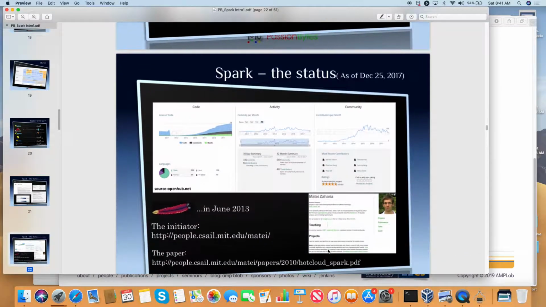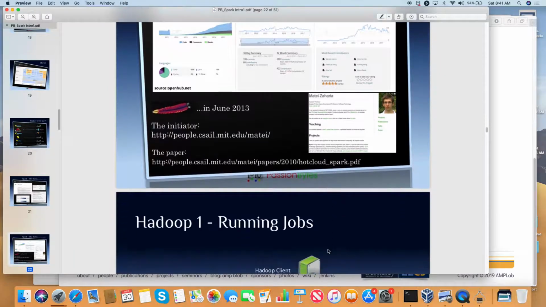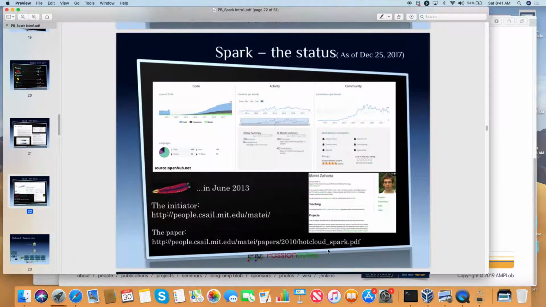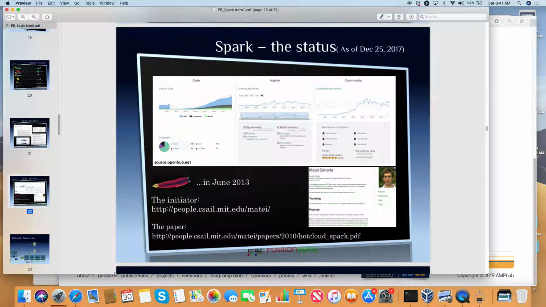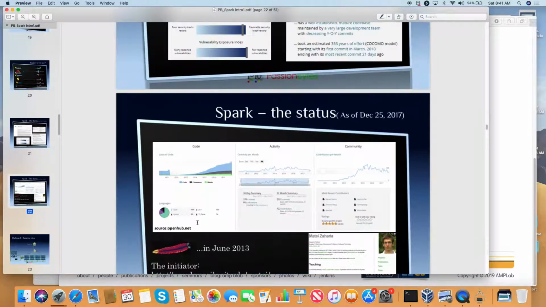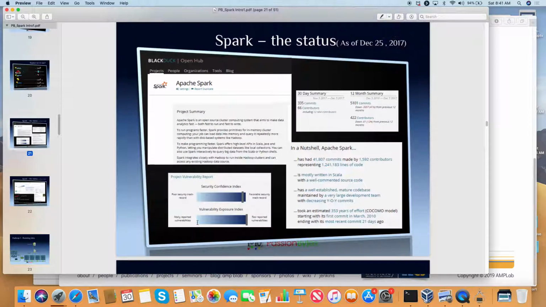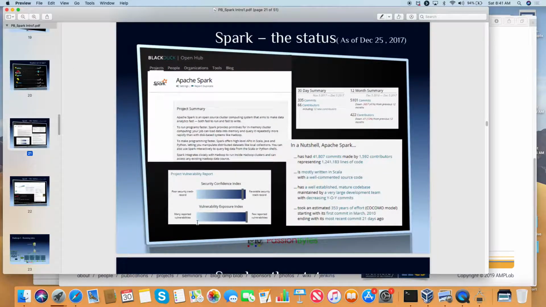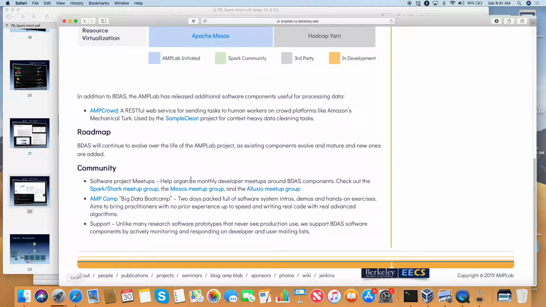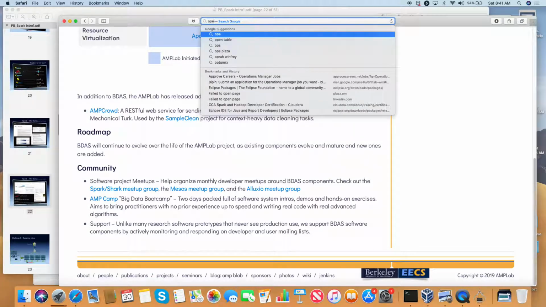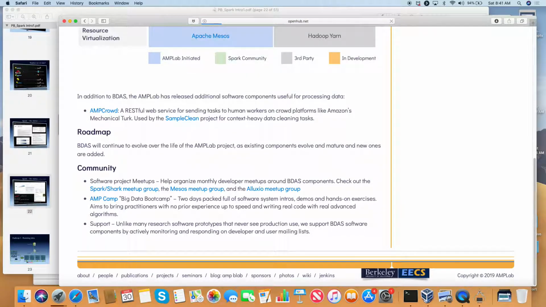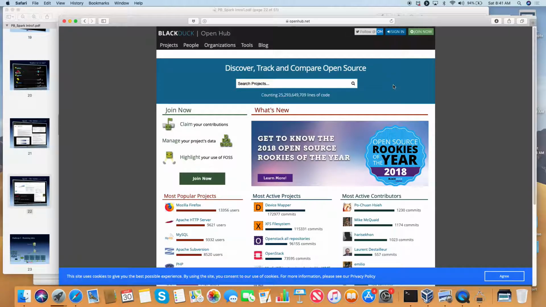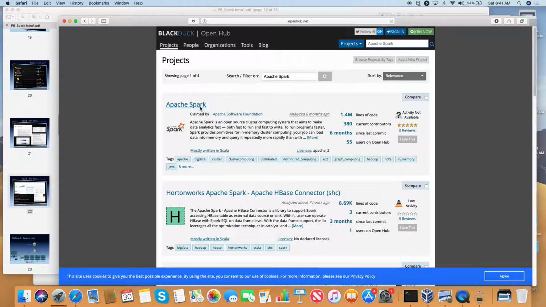Anyway, this is all Apache web pages. So you can look at this. Do you know the site where you will be looking at the status of any open source? Please go to, this is a very useful site, openhub.net. See, design, track, and compare open source, and type there Apache Spark and press enter. Look at that, Apache Spark, and then you click on this.